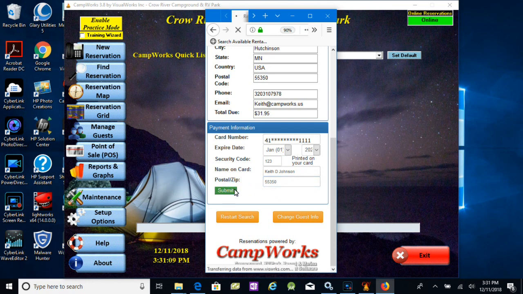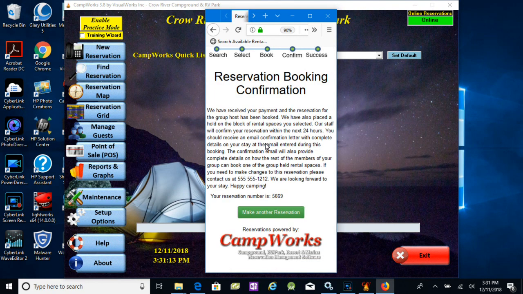We submit the credit card information, it processes it and confirms and stores the reservation in the CampWorks database on your site in your computer. So now that process has been done, and we've seen what the booking experience would be for a mobile user. Now we can see the new web reservation is flashing up here.